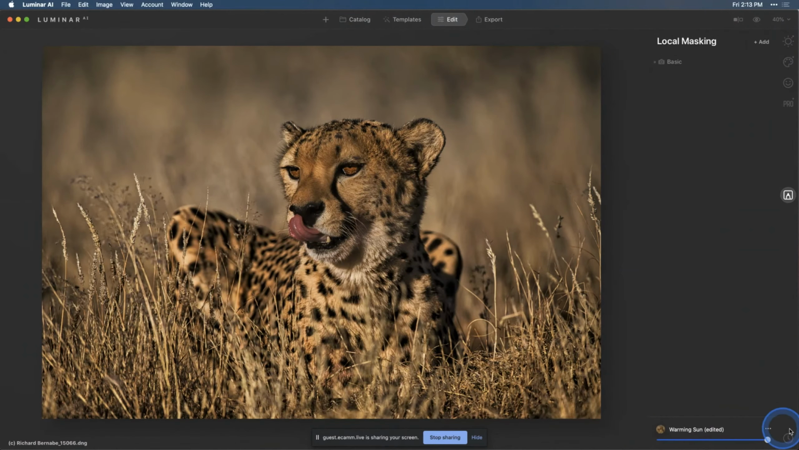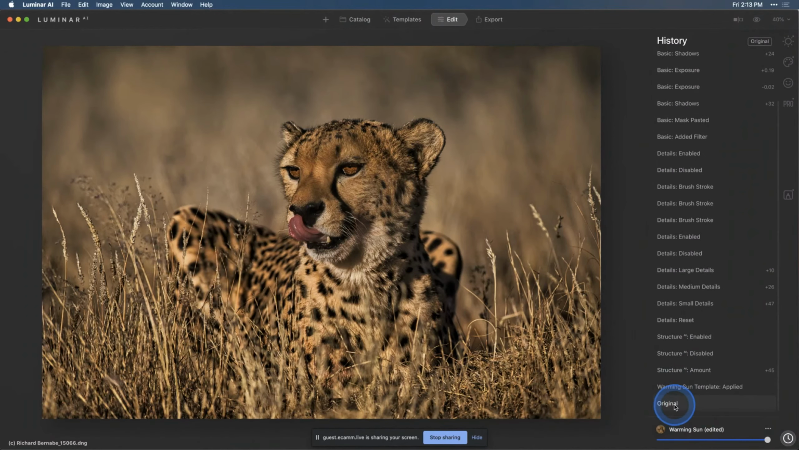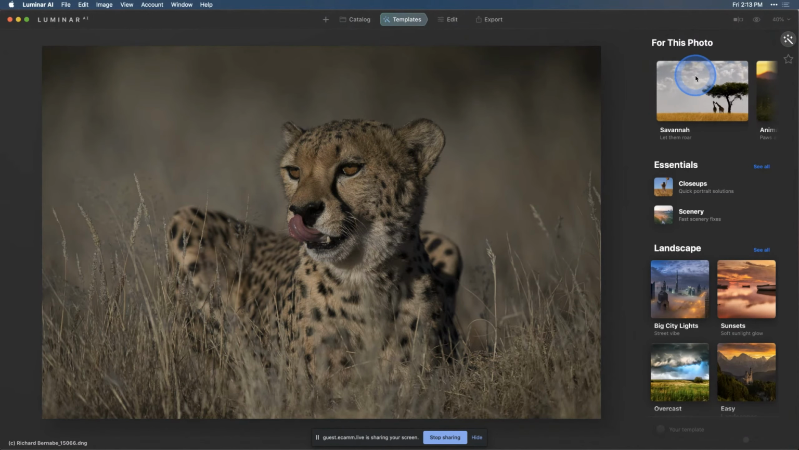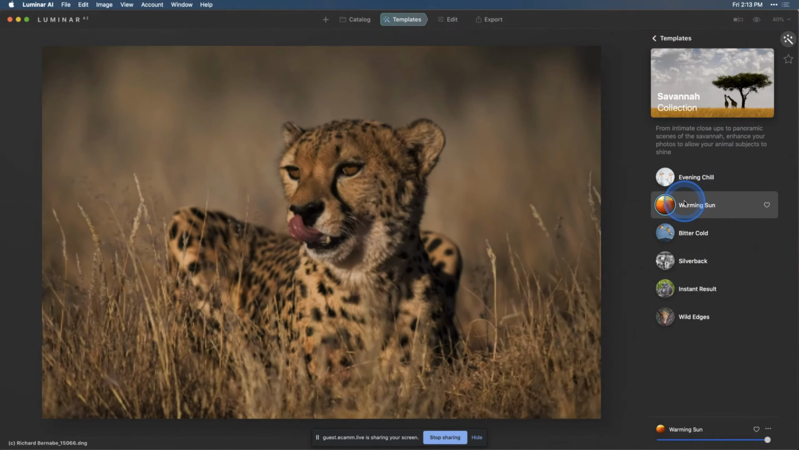I'm going to go back to my edit tab, history, and step back to the original and go to templates. It's suggested in the For This Photo section, the Savannah collection, and Warming Sun looks awesome on this image. I honestly could leave this there and call this good and done and move on, but I want to do a couple of things. I want to bring out the details in the eyes, and since our portrait tools are human aware, they don't always recognize animal eyes. Sometimes they do, but it's not reliable. So you need to have some tools in your toolbox to make sure those animal eyes look amazing.